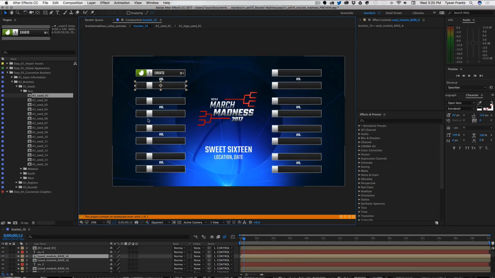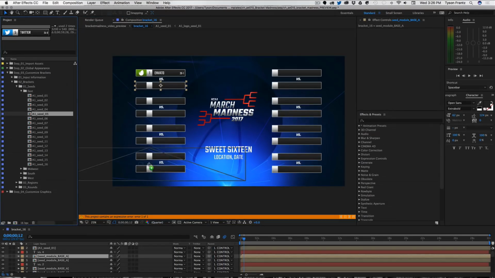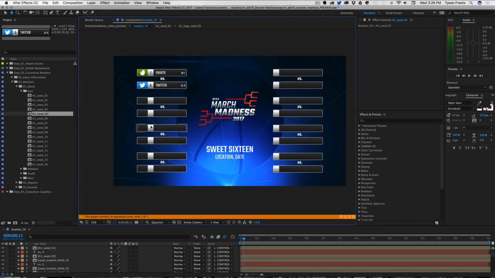Now let's say, for example, let's see, what team advanced? Let's say Twitter came out of that same region, and now they're going to be facing Envato in the Sweet 16. So again, we highlight that layer within the composition window, and we go to our project window inside of this folder. Holding down Alt or Option while clicking and dragging, we then release the mouse on top, and it updates the graphic. And we could go through the entire thing like that. And that's how each one of these graphics is set up.